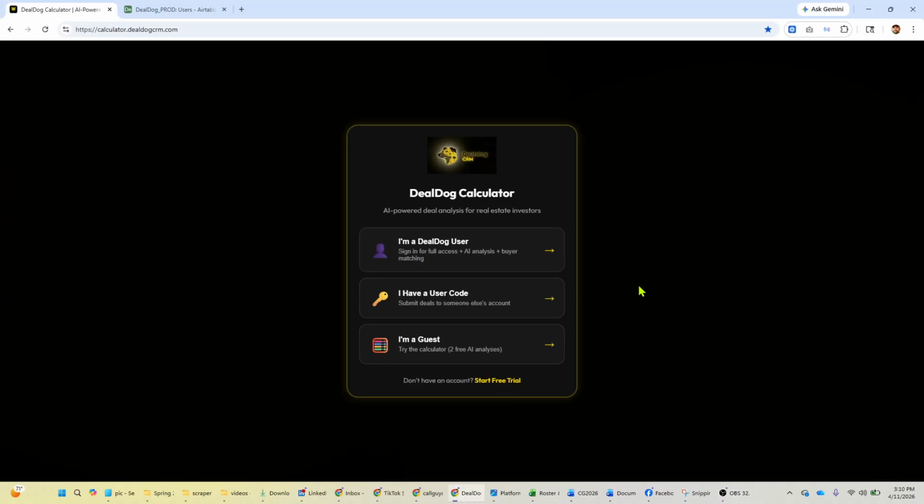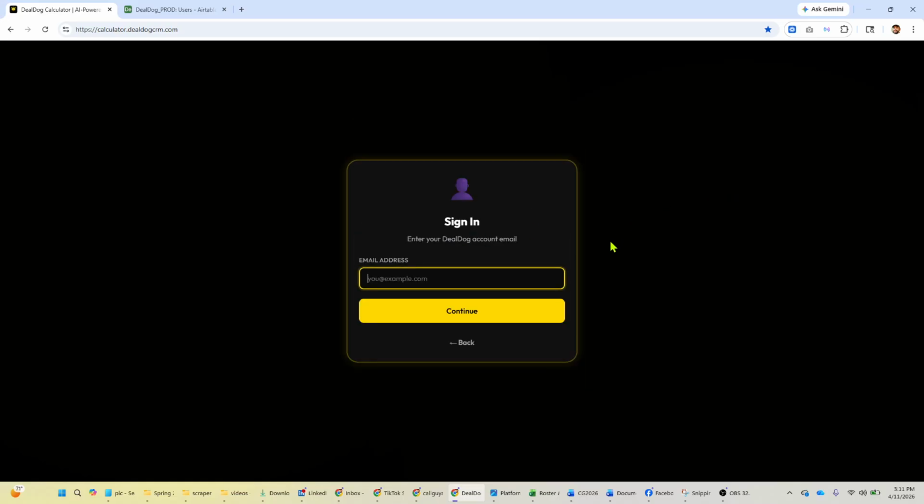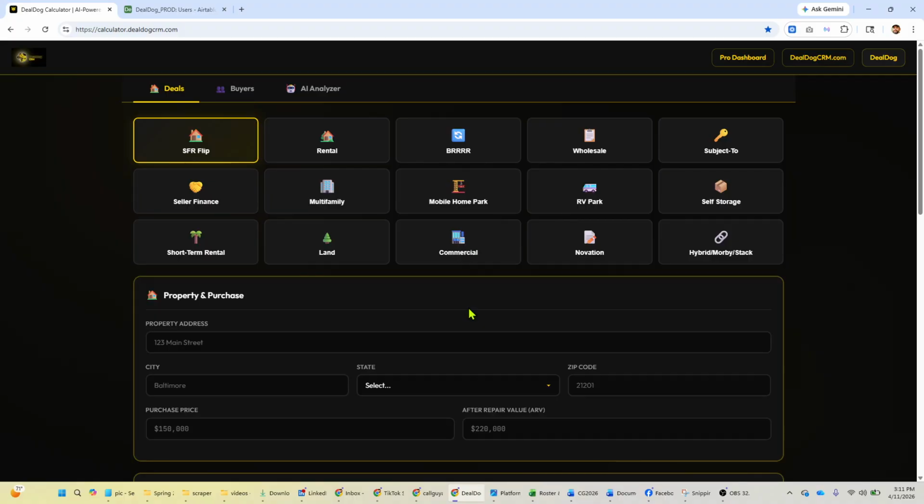So you're going to jump into calculator.dealdogcrm.com. Okay, so you can get there from the main website as well. But then you want to come to this page and you'll click on your DealDog user and you can enter your email that you signed up with, okay?